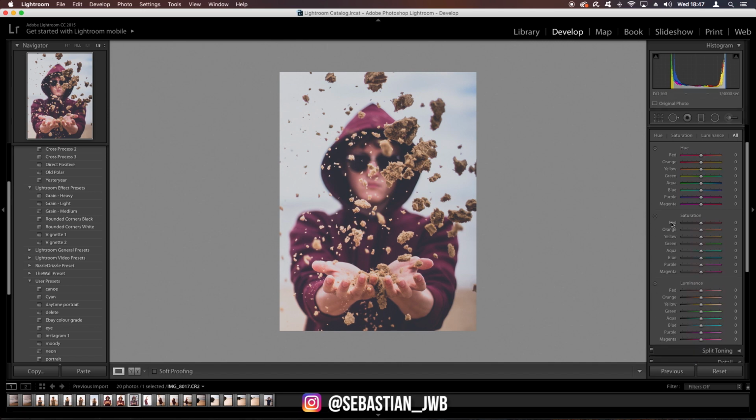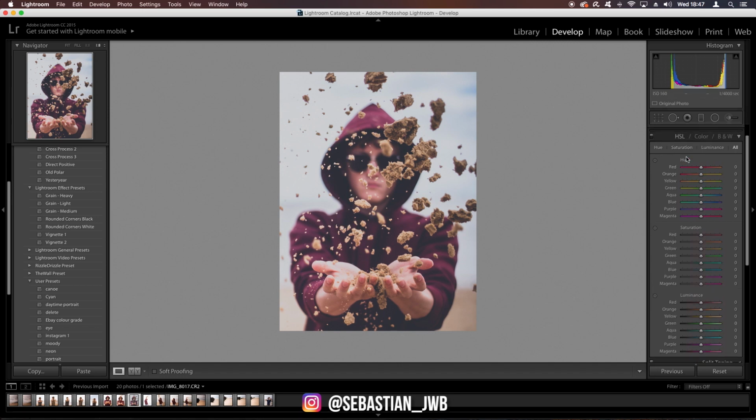Now this is my favourite part. This is hue, saturation and luminance. The hue, it all depends on what colour scheme you're going for and what sort of look your image is. Obviously if I drag down the reds it makes things more pink, if I drag it up it makes it sort of more greeny yellow. I'm going to make it slightly more pink, and again it's really how you do your workflow and how you want your images to look.